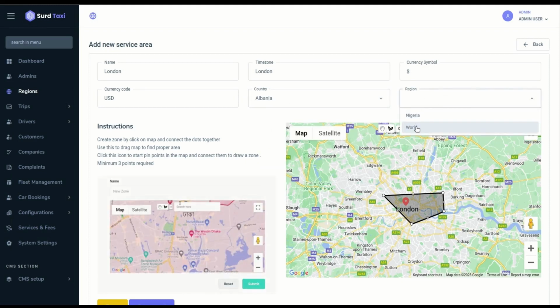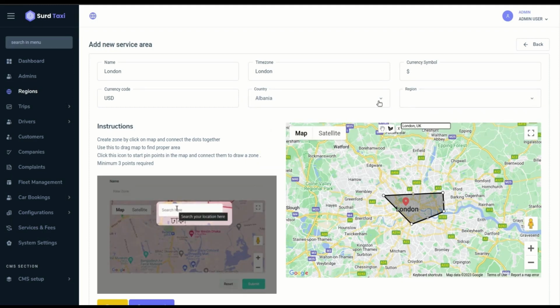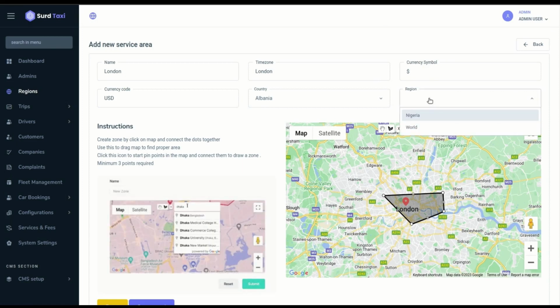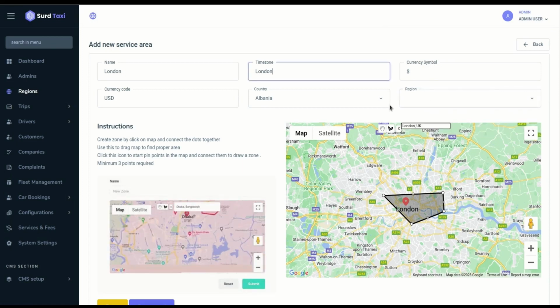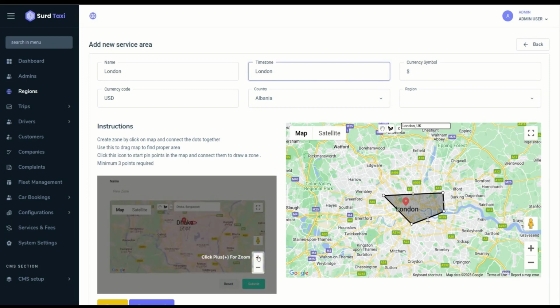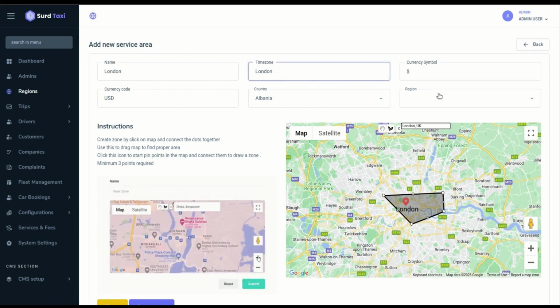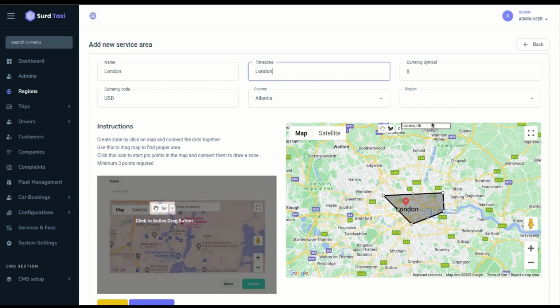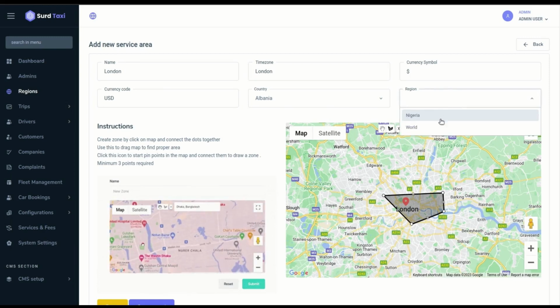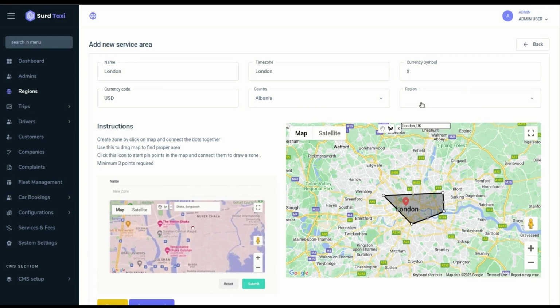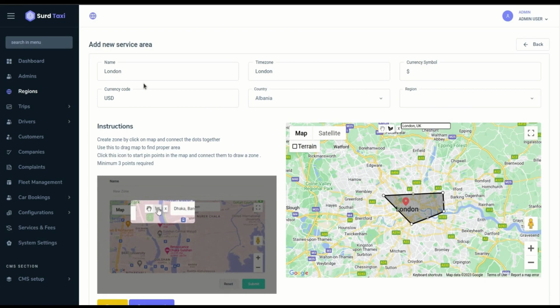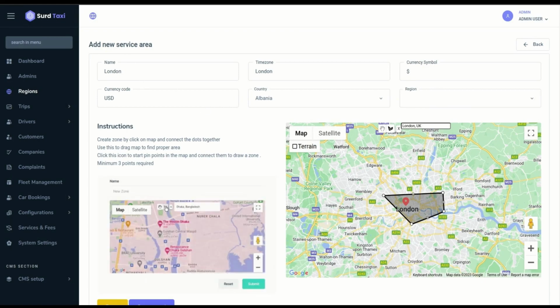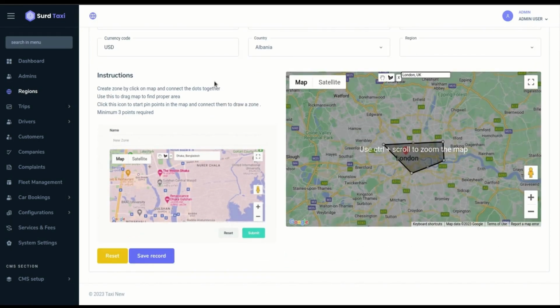Just going through any country and the sub-region, this can be empty. If you want this to come under a sub-region, maybe you already created UK as a country, then you want London to come under UK. You should be able to do that, so you have to select London. When you select UK, London will automatically be a sub-region to UK.